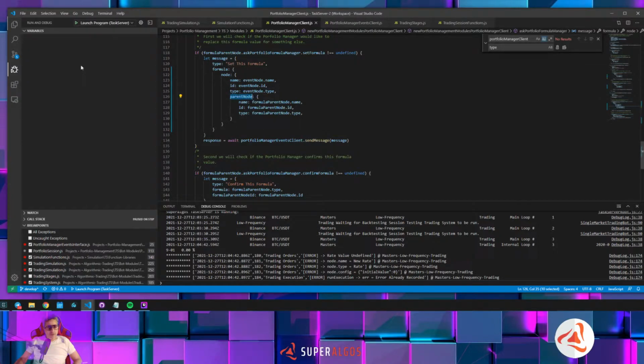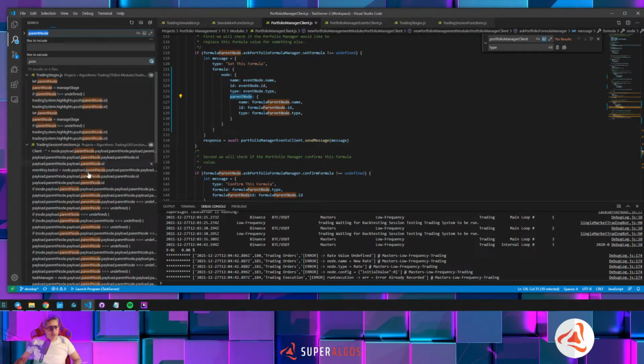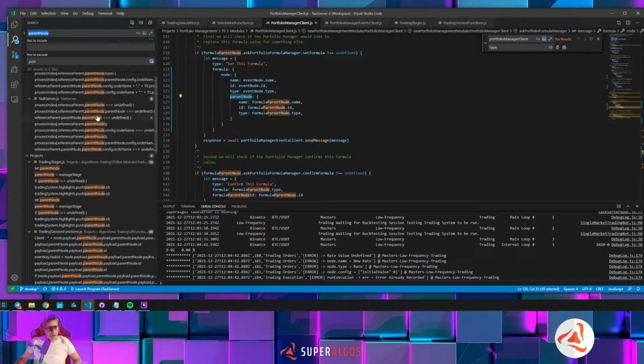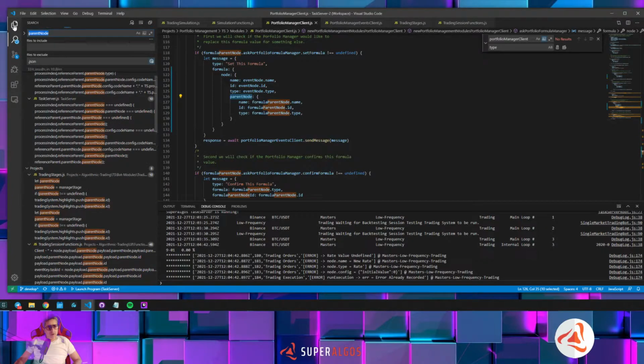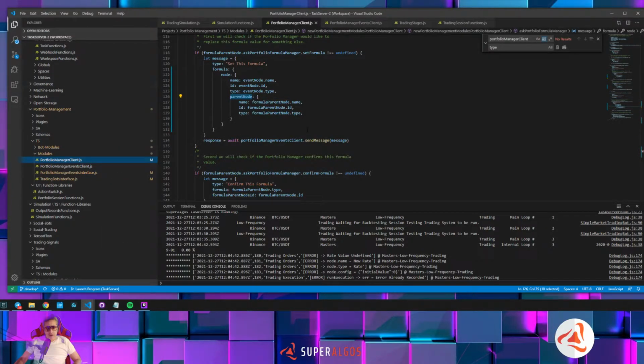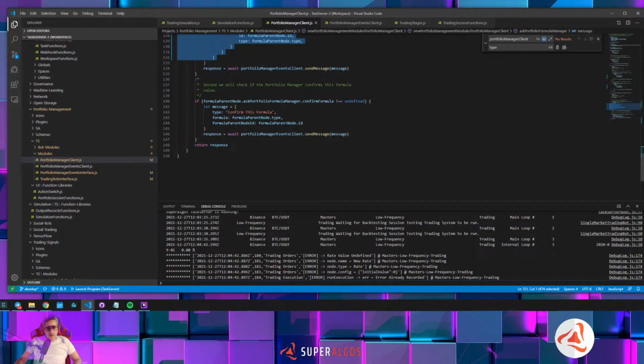I'm thinking if parent node is the right stuff to use. Yes, parent node is what we usually use for this stuff. Okay, so on the other formula request, we are also going to use the same stuff.